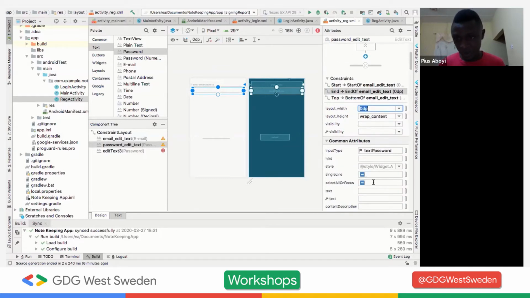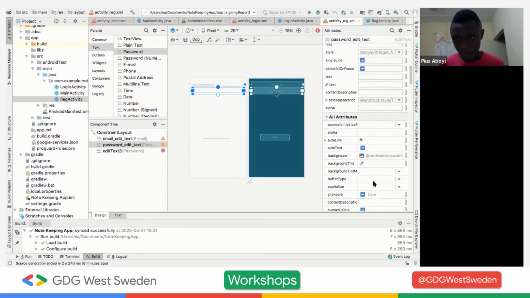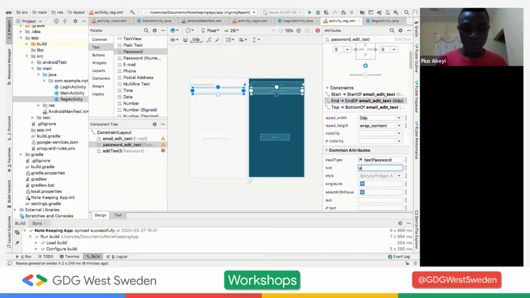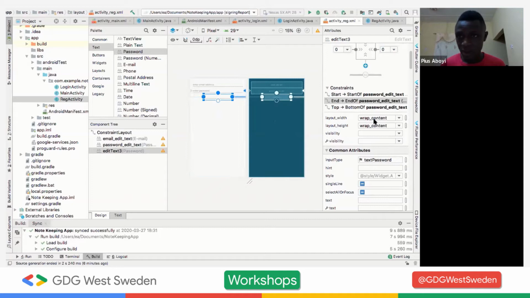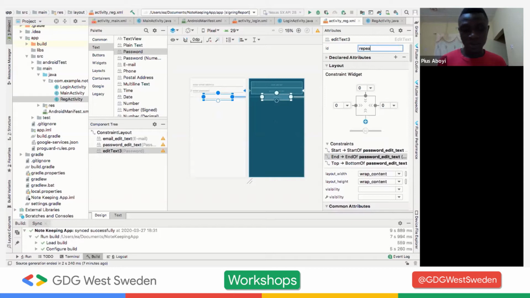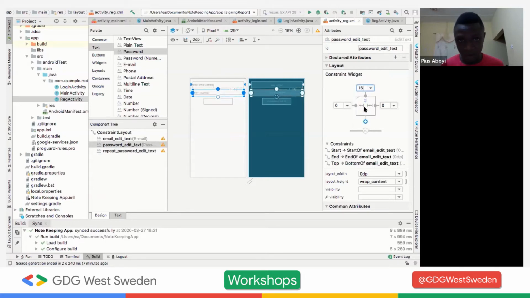So we also set hint. So set hint to enter password. And the last edit text. So this is for repeat password. It's one long ID. And we can set a margin up. We can also do that here. So for this, we set width 0 and set hint.